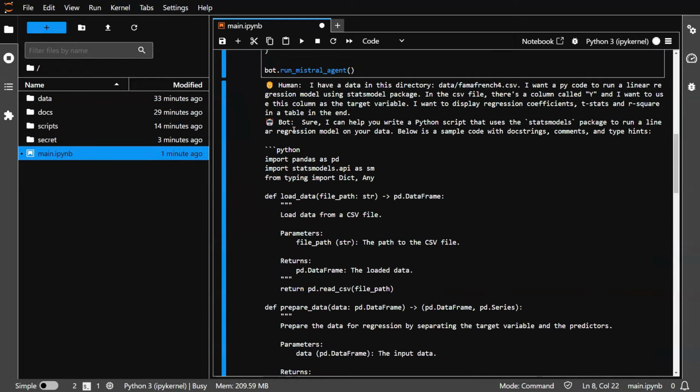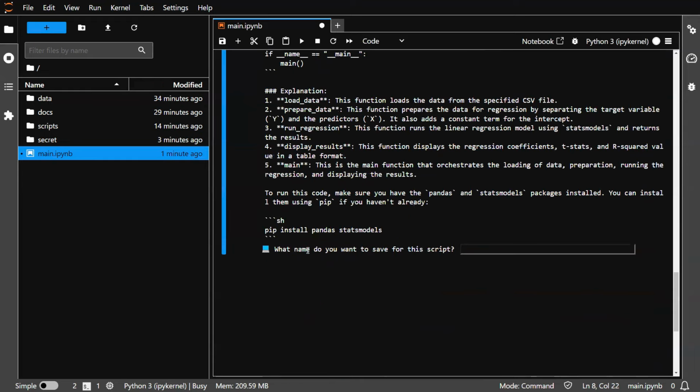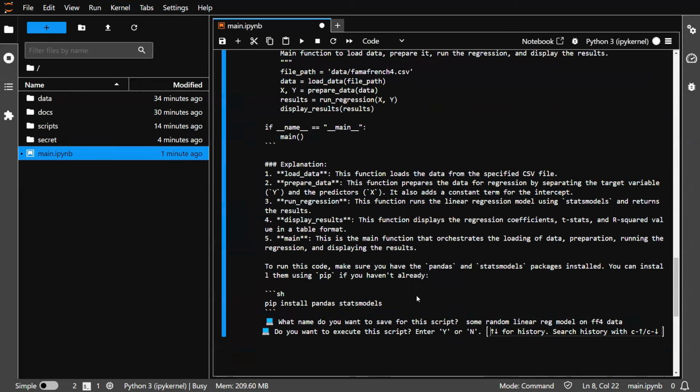So let's examine the output of this chatbot a little bit. It says, sure, I can help you write a Python script that uses the stats models package to run a linear regression model on your data, so on and so forth. And then here is the Python code. Now, of course, we want to execute it, right? So here it asks us, what name do you want to say for this script? I can say some random linear regression model on FF4 data. I hit enter, and then it's gonna ask me, hey, do you want to execute the script? I say, yes, capital Y.